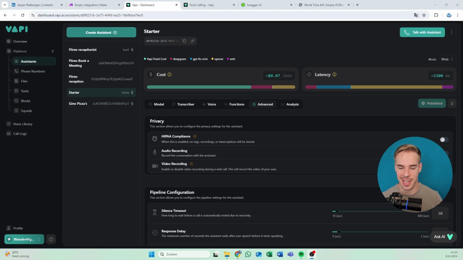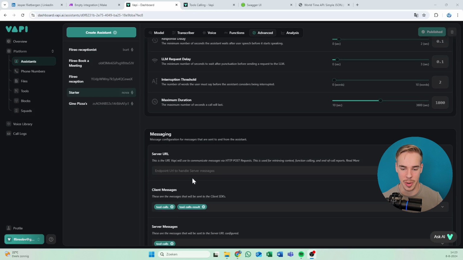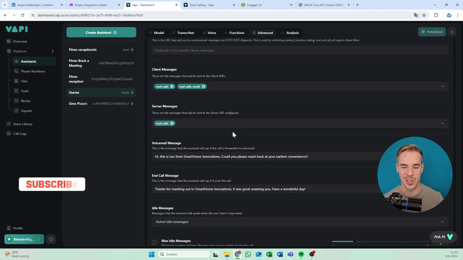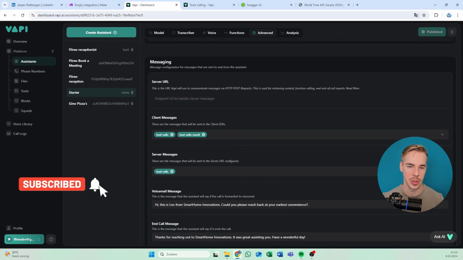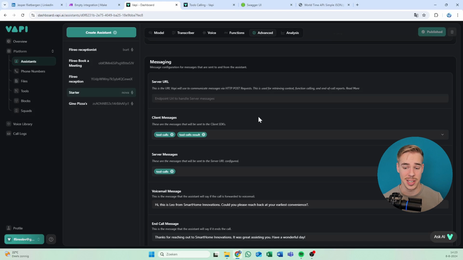Okay, so you don't actually have to add the webhook right here because it's already responding via the tool. If you do this, then you can retrieve context, function calling, end of call reports. For example, if you turn on end of call reports, it's going to send that to the server URL, so to the webhook, and then you can use it that way, but of course you can also just use a tool for that. So in this case, leave this empty, and choose tool calls and tool call result.